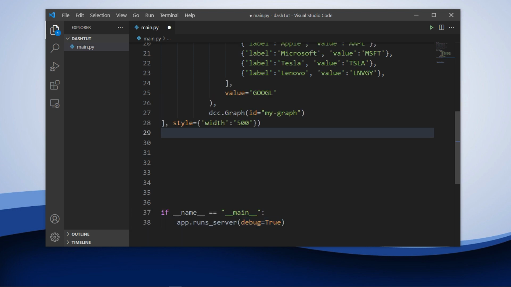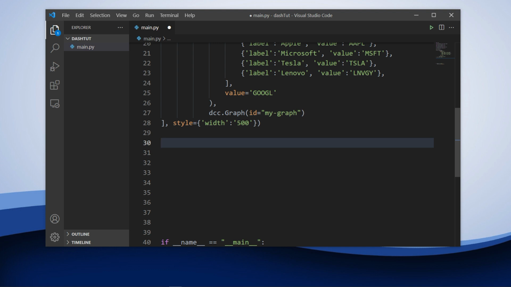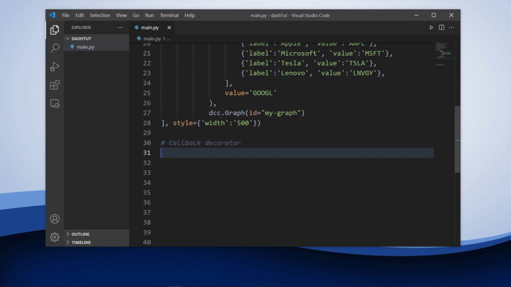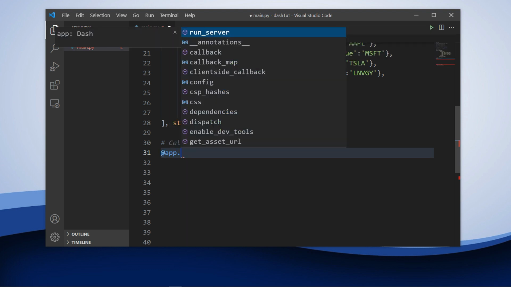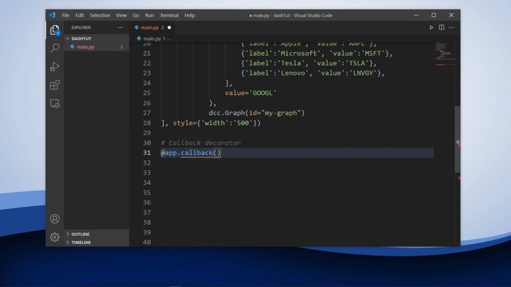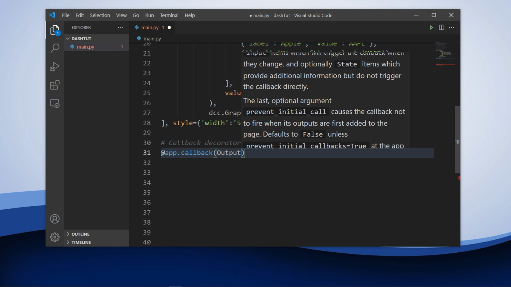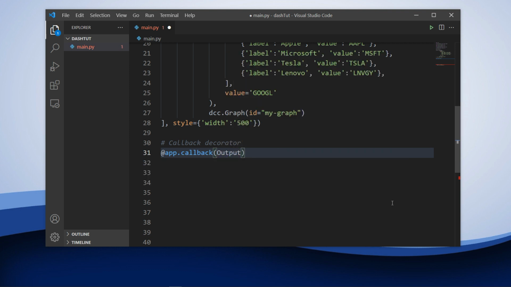All right, now I want to write a callback decorator. And by writing this decorator, we will tell Dash to call the function that will come after that decorator. So @app.callback, and as parameters, we will have two parameters. Actually, we'll have Output and Input. So the Output with a capital O will be in the form of a graph. Okay, so we will use the my graph ID, and this is a figure actually. Okay, so this is as far as the output.